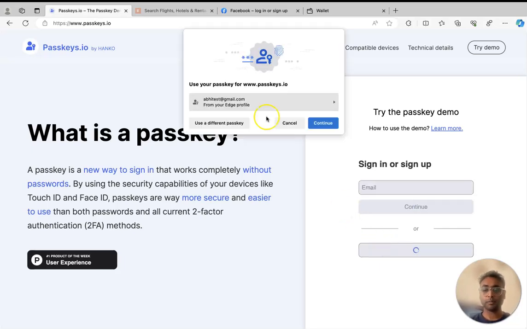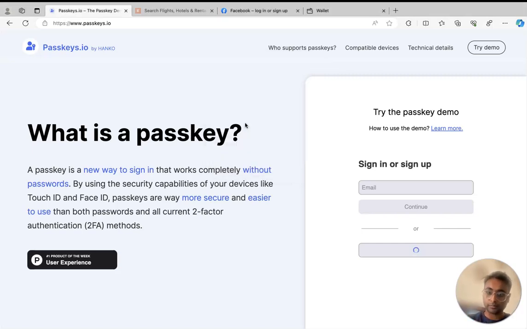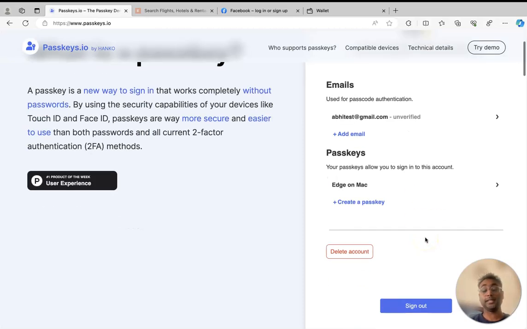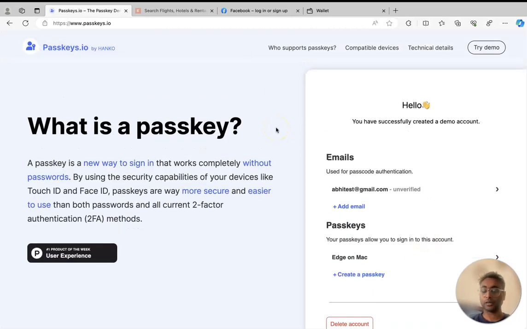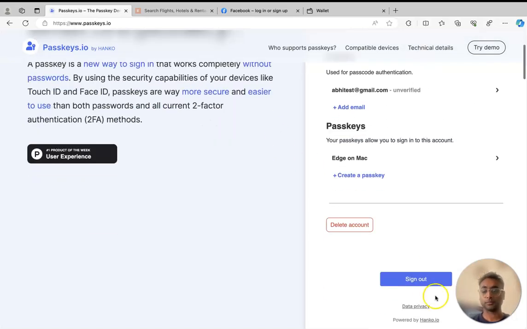So I'm trying to sign in with a passkey. There is a passkey that is already created for this email ID abitest@gmail, and I will continue. I'm prompted to use my Touch ID on my desktop. I just scanned my fingerprint and I just logged in. It is as simple as that. I did not enter any password anywhere in this process. I don't have to remember a password. I don't have to store a password.